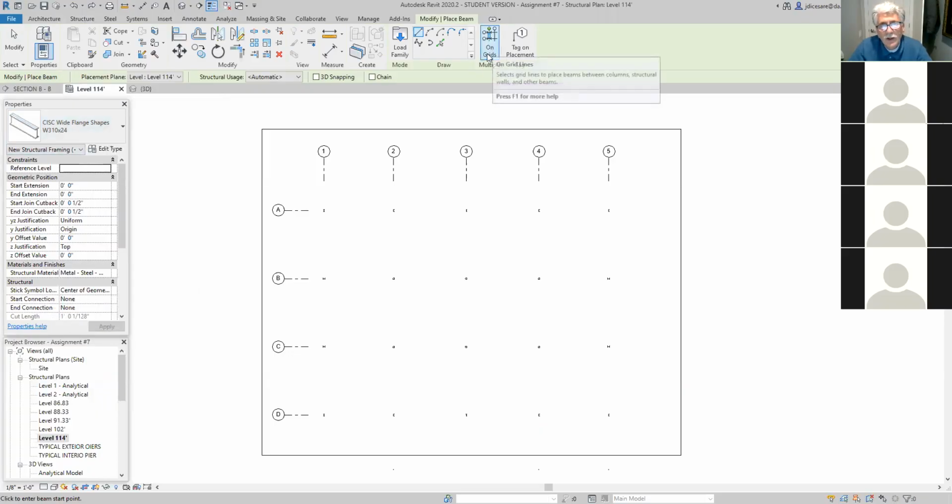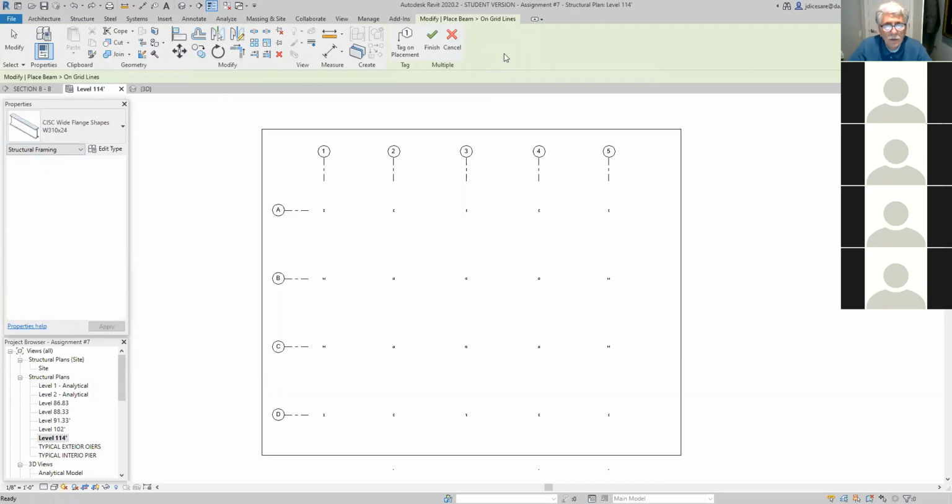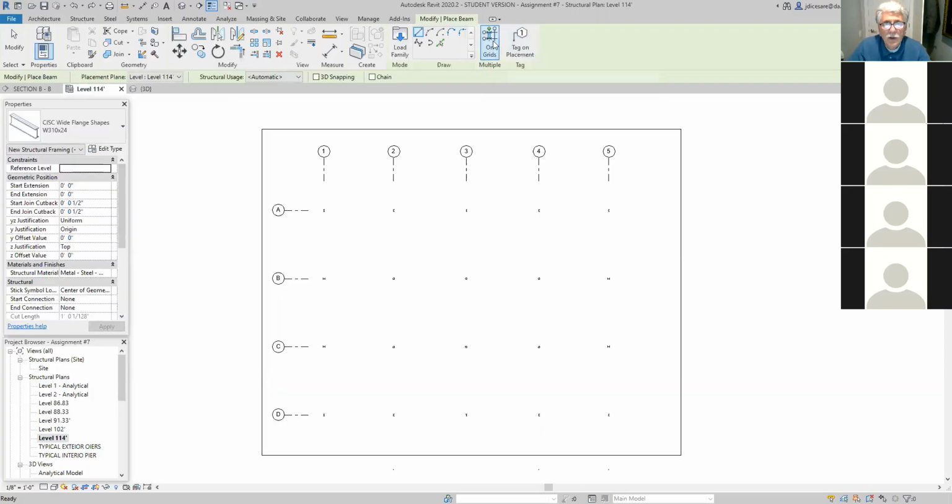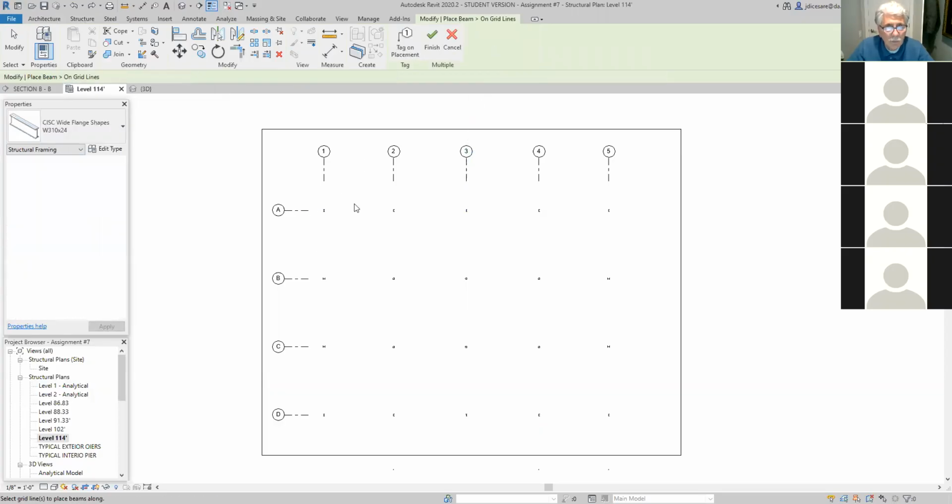And here it says place on grid lines. See here? Do you have this in your ribbon? Yes, sir. So click on there. Place on grid lines. Then once you do that, I'm going to click this on, okay? Then I'm going to pick one grid line here, hold the control key so I can pick more than one, okay?